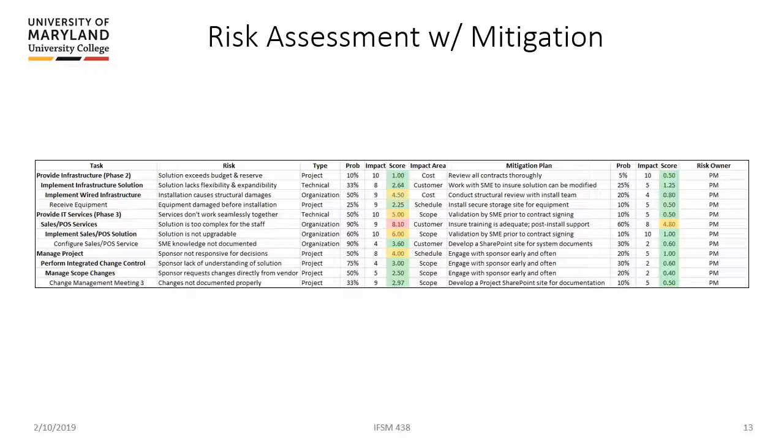So let's just take the first task that we looked at before. Now our risk was our solution is going to cost too much. And then our mitigation plan is to review all the contracts thoroughly and make sure we're getting the best cost, make sure that the technology we're going to put in place is the most appropriate, and so on. So we're going to spend time reviewing our contracts. And you can see in this case, it reduced our probability from 10% to 5%. The impact's still there. If it goes over, it's still a high impact, but it reduced the probability, and our score went down from 1 to 0.5. Okay, so it was acceptable to start with, and it's even lower now. And so on. You can just kind of see how that's going to work.